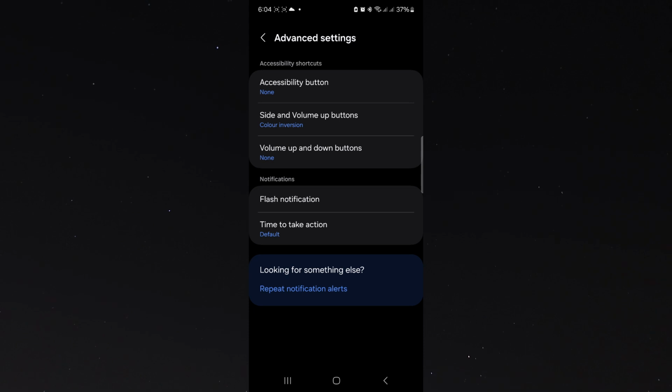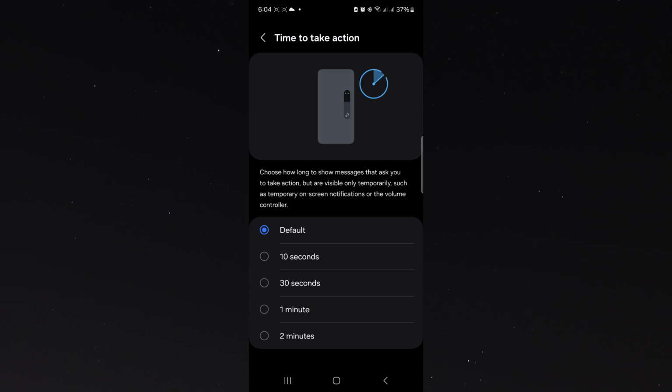In here, to adjust the duration of display of pop-up notifications on screen, go to Time to take action. This section will then provide you various variation of time. We have the default time, 10 seconds display, 30 seconds display, 1 minute display, or 2 minutes display. Select based on your preference.